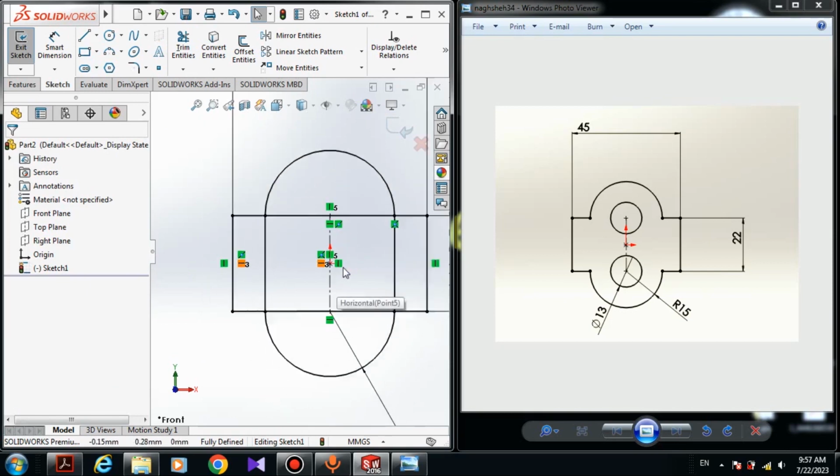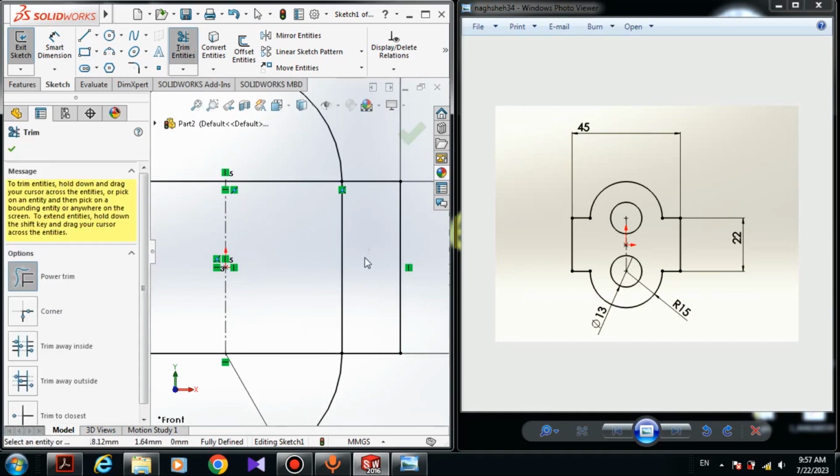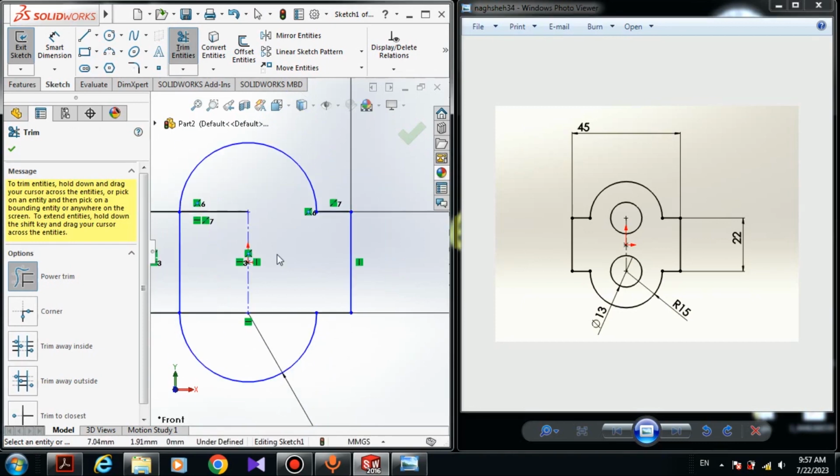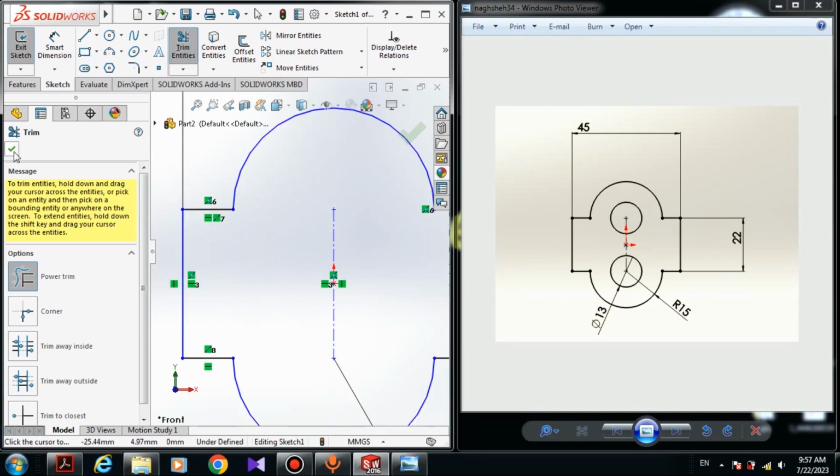And now all we have to do is just trim the lines here. So here I choose trim entities, and I trim this part, okay, and this part and this one, and I delete all the lines that I don't need here.